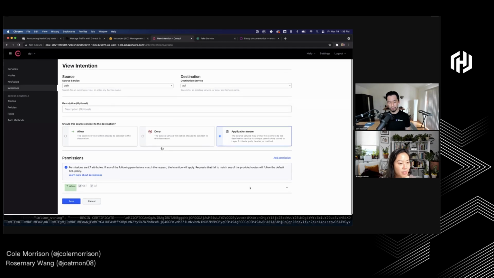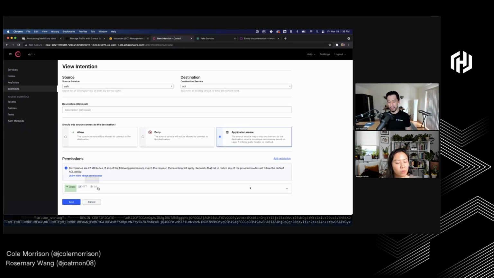Okay, cool. So what should we expect to happen here? Let me read this in here. This is saying that web can only access API on the UI path. Does API even have a UI path? Yes, it does, but web doesn't use it, right? Right. Okay. So click save.